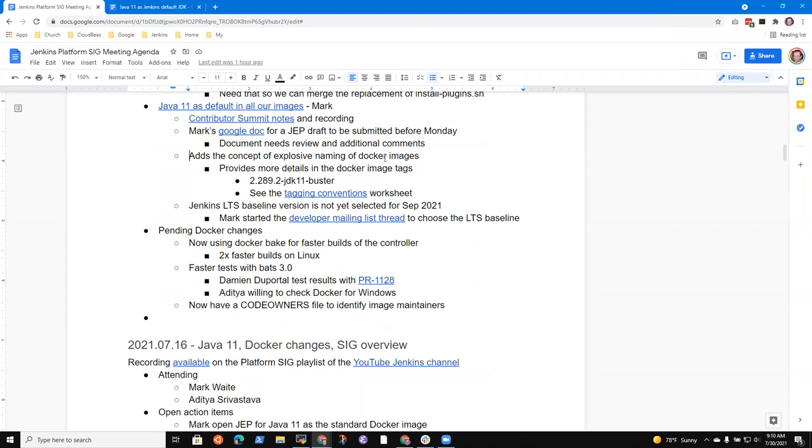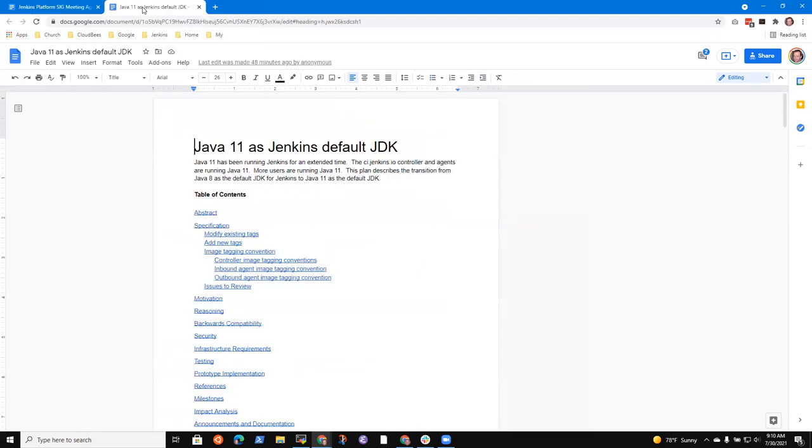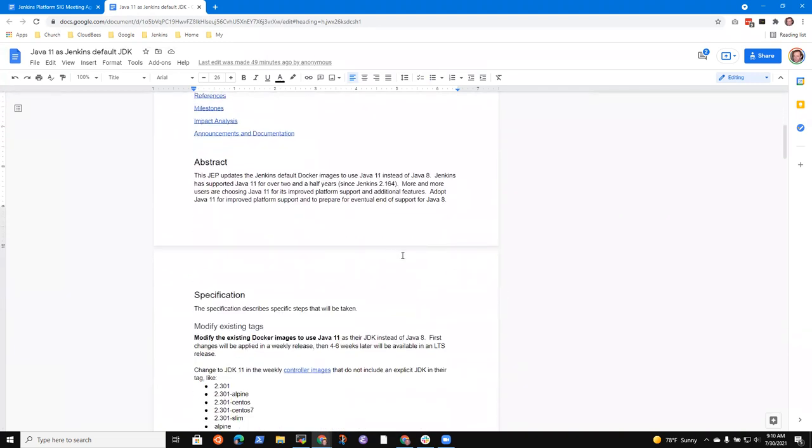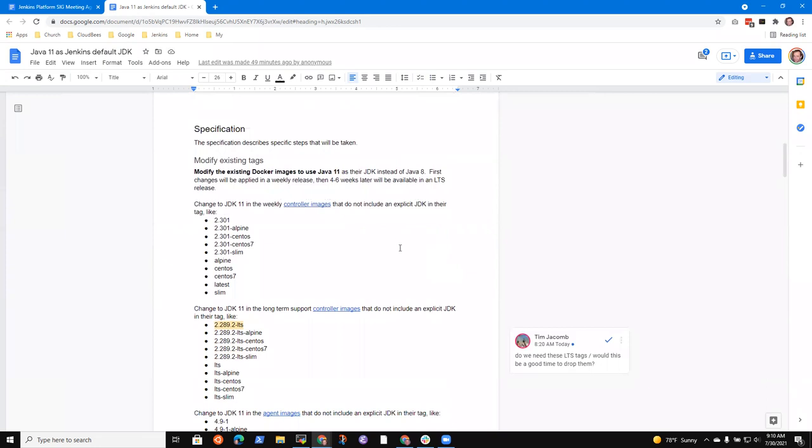Okay, let's see, any questions there? Yes, so let's just say that everyone gives a thumbs up and plus one to, okay, now we are going to have this. So what is the process, and how will all the Jenkins images start using JDK 11? Will it be like a new update is available and then everyone will download that update and use it? So what is the flow of the whole thing?